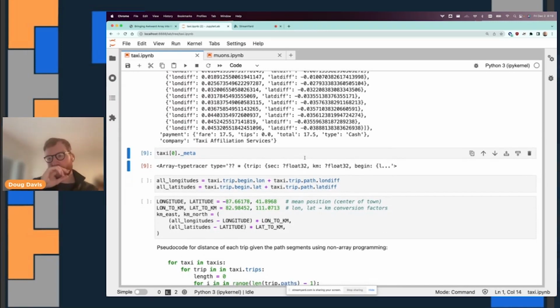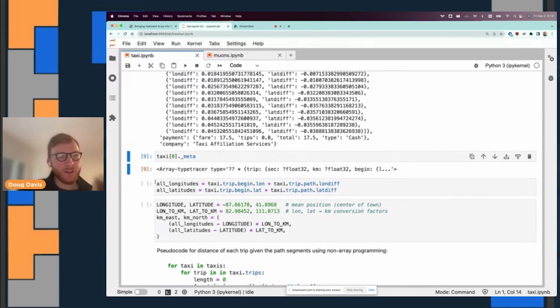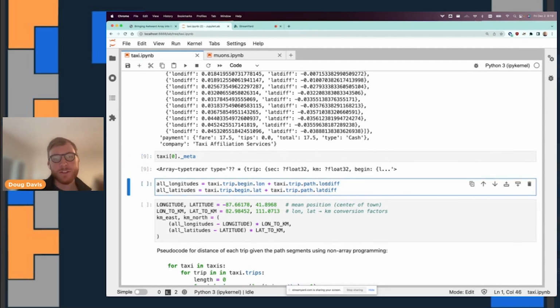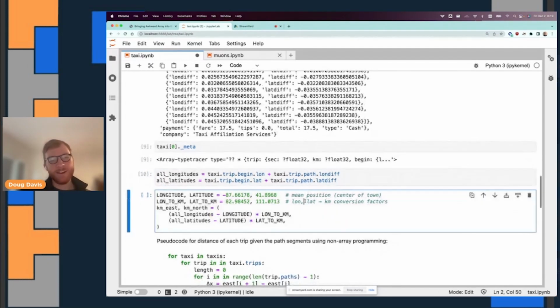So let's see if we can calculate the distance of each trip using these path differences. First, I will do a broadcasting operation. The trip's beginning longitude is just one number, but the longitude differences are a variable thing. We don't know how many points along the path got saved. And so we can do this with all longitudes and latitudes. Then, because this is the Chicago data set, we can convert to kilometers to make this a little bit more usable.